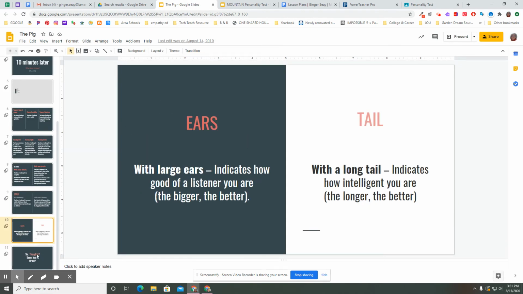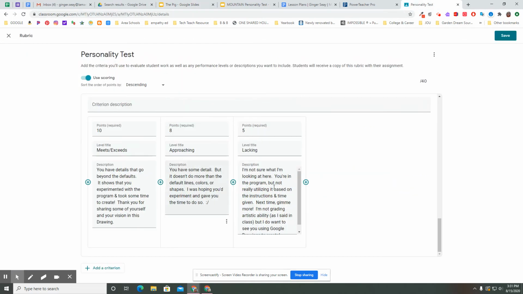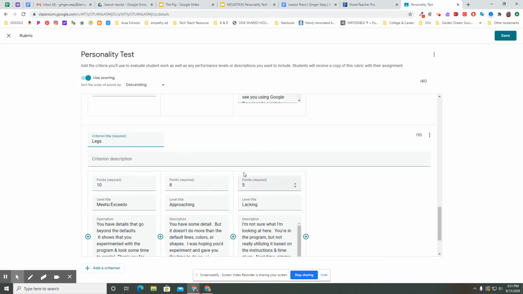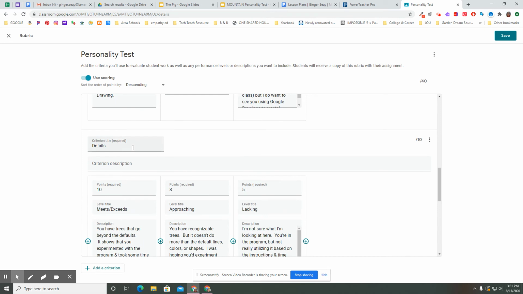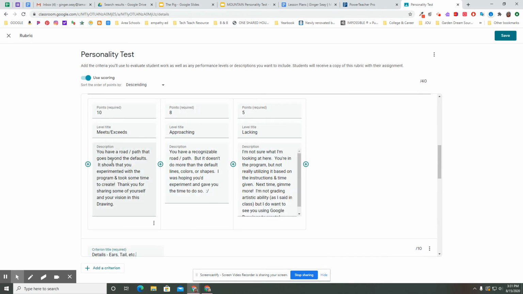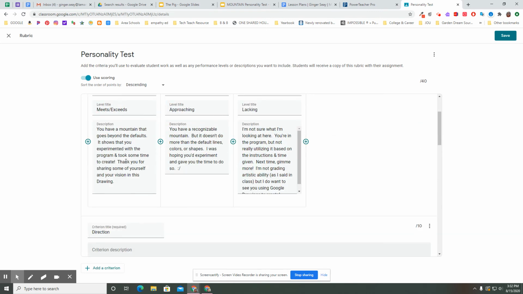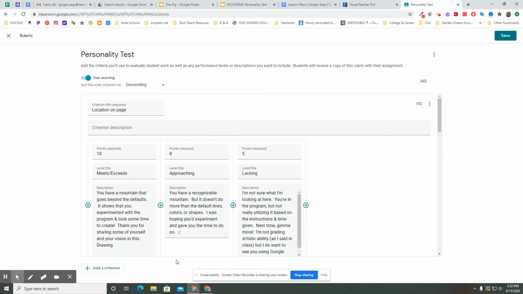And ears and tail. So maybe I add in another one. Maybe I put that in with details. I think I'm going to put that in with details. Ears, tail, etc., so that I have something to talk about here. And what kind of details I put in, that helps define that a little more. Which direction was it facing, and the location on the page.